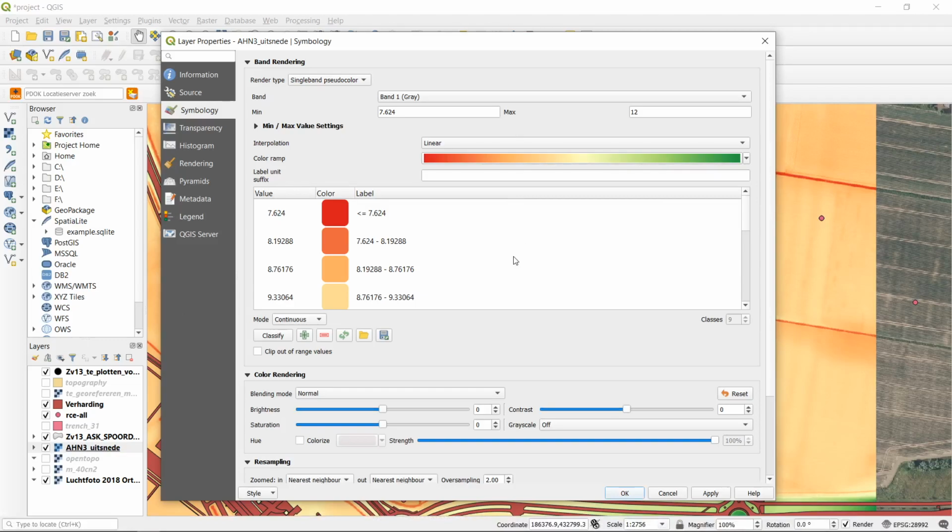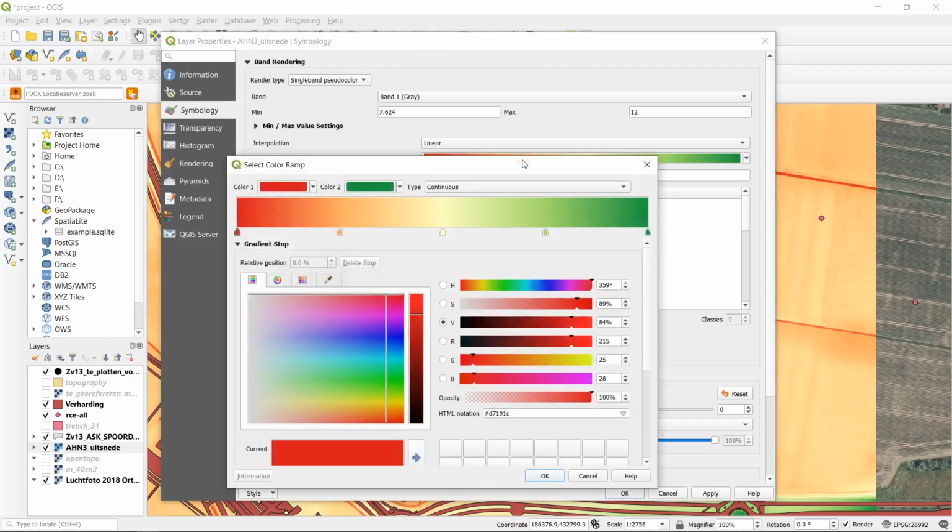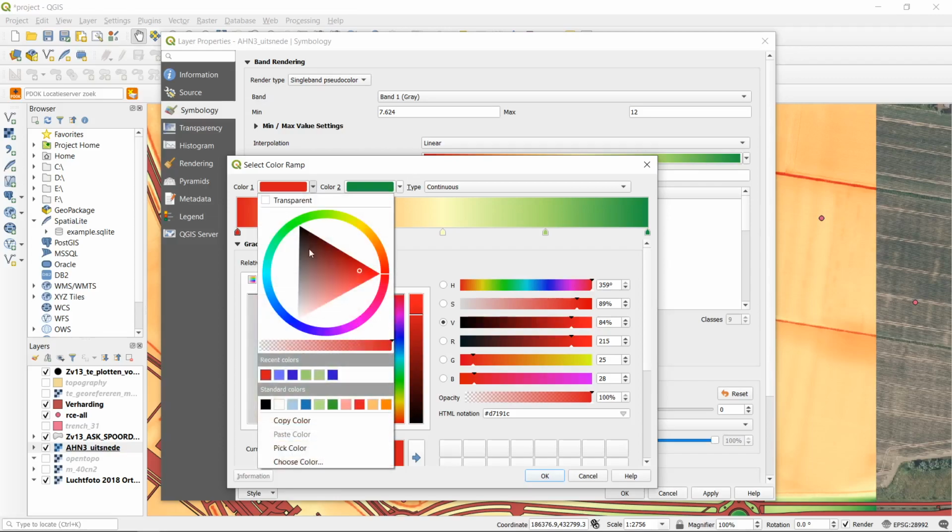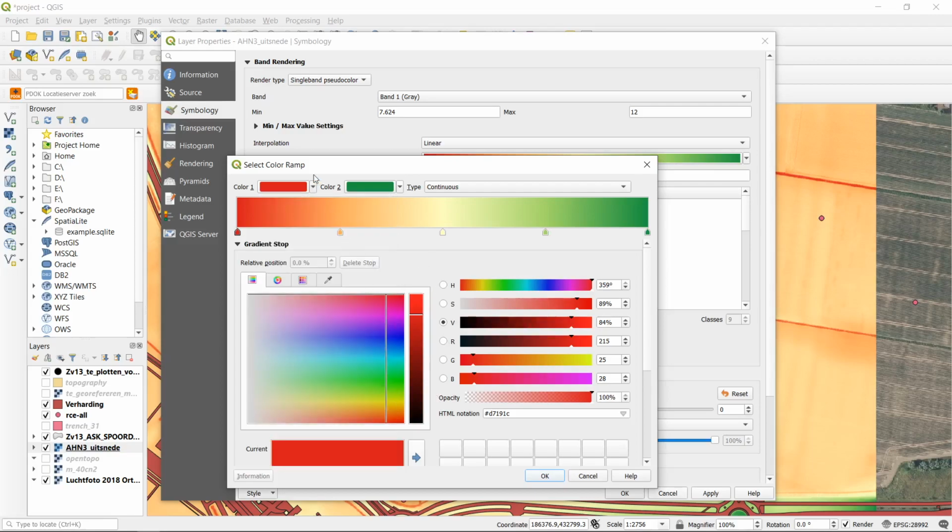So what I want to show is first of all how you can change this color ramp. If we double click left mouse button on the color ramp, we get into the select color ramp menu, and here we can change the color ramp. So we could change the color of the gradient, select the stop and change it to a different color. Then select the next stop and again change it to a different color. And in this way we can interactively create a new color ramp for our layer.